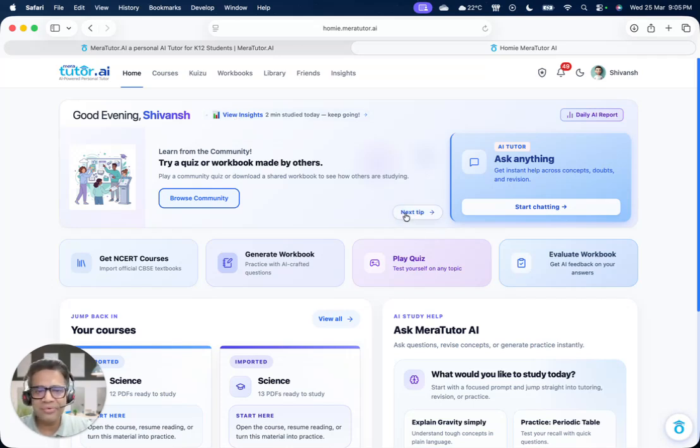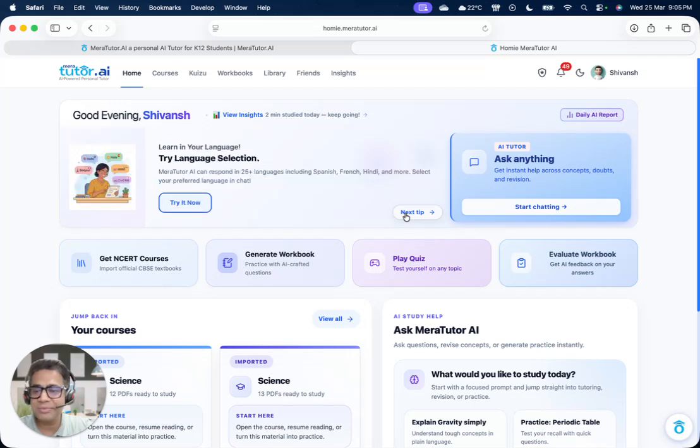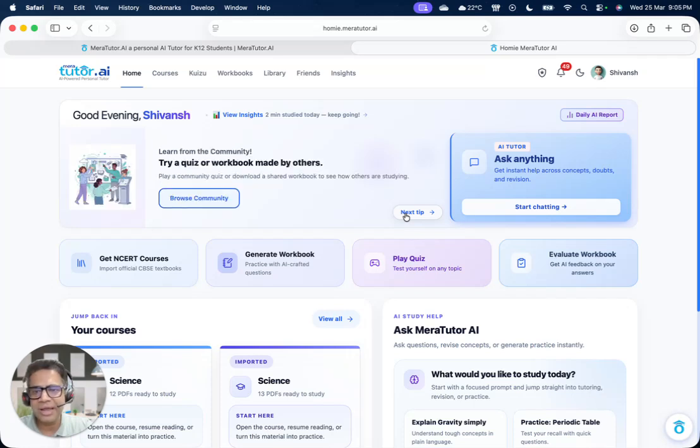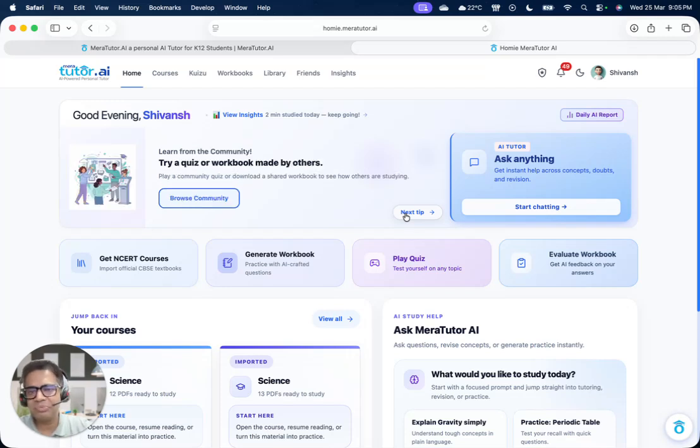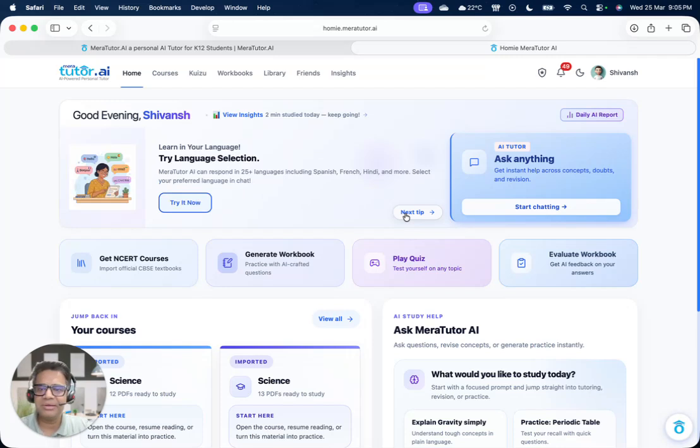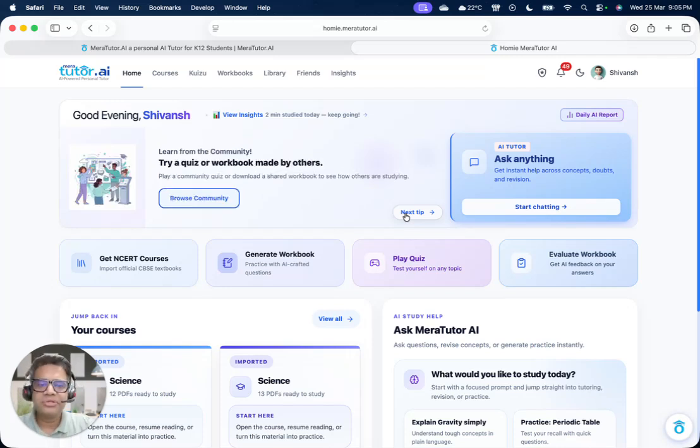And over here, we also have tips for any new user to understand the system. You could try the language selection. You could try a quiz or a workbook. You could try language selection and all those things right here. So that's all about the MeraTutor dashboard. Once you sign up to the system, which is super easy, you could come in and explore our dashboard right here.